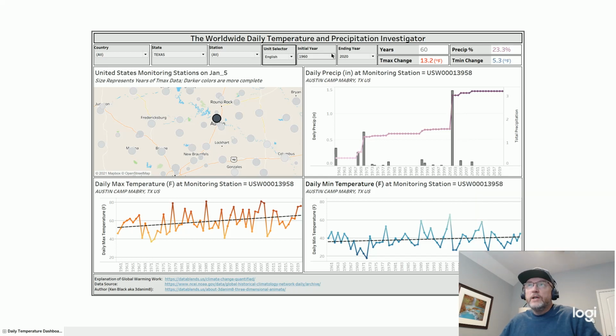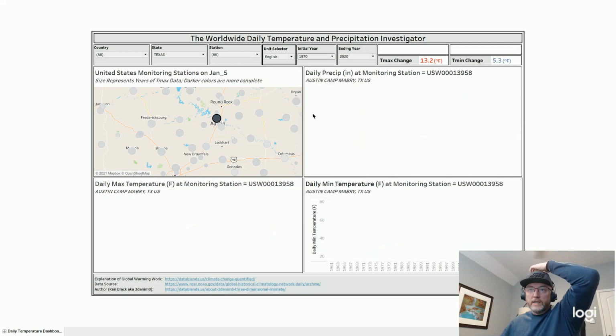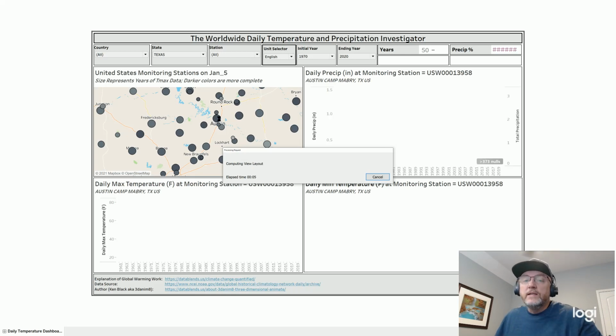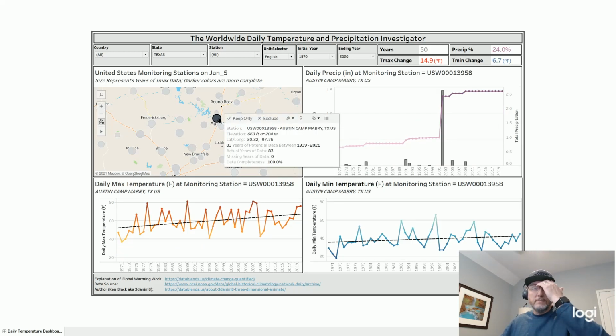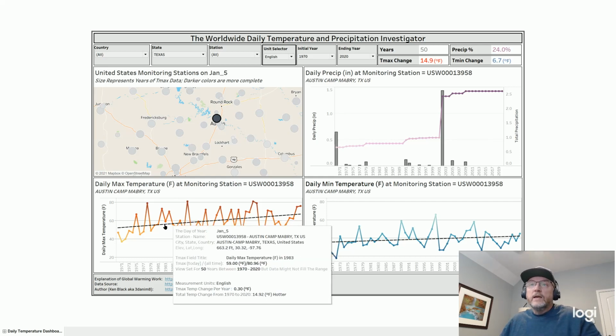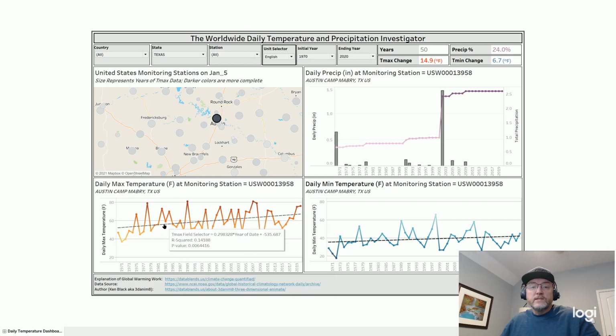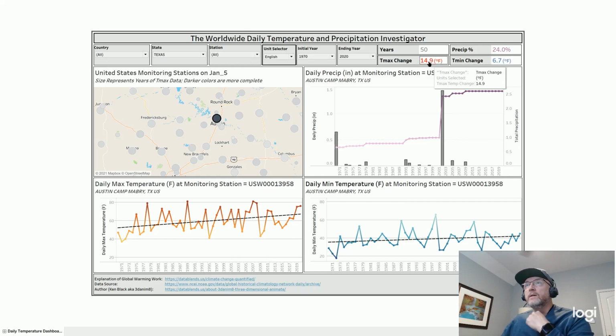So if we change the time frame of interest to, say, 1970, then we're going to get a different linear model. And this is where the dynamic nature of this computational engine comes in. So now we look at this and we can see it's still statistically significant at 0.006, but the Tmax change is 14.9. And so that means it's a higher rate of change. So the initial condition there does matter a little bit, but still it's a significant amount of heating on that day in Austin. So that's the functionality of the dashboard.